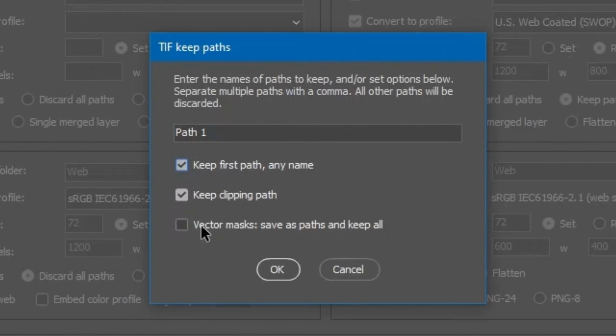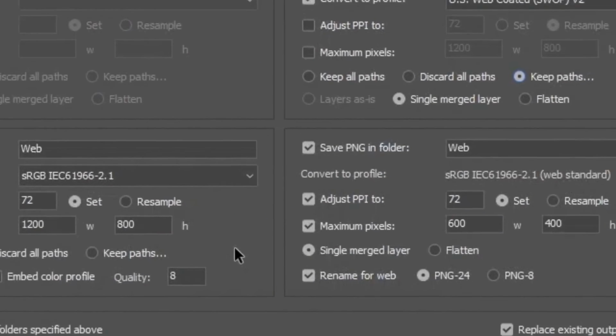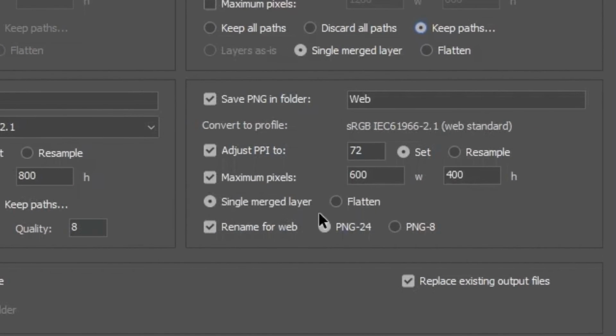The last option, Vector Masks, is special. For shape layers, it will save the path and keep it. Enable this option for TIFF so we can see it in action when processing these images in a moment. One of the images, I've added a shape layer to demonstrate this. Notice the PNG format doesn't have the path options. PNG doesn't support paths. The last few options vary depending on the format.